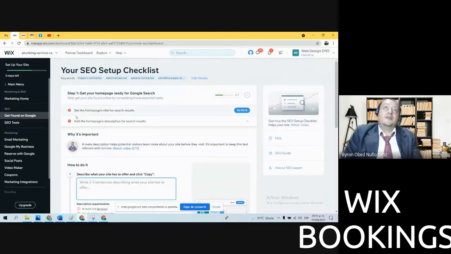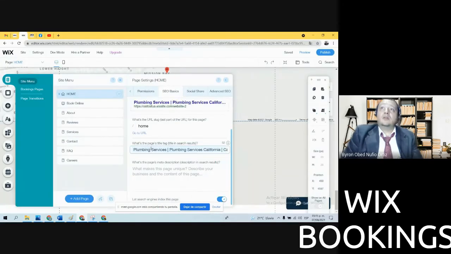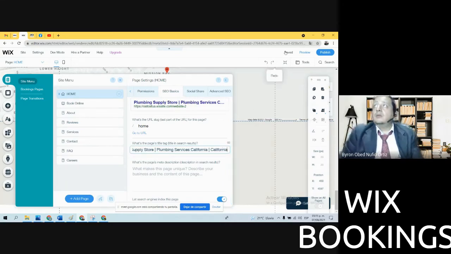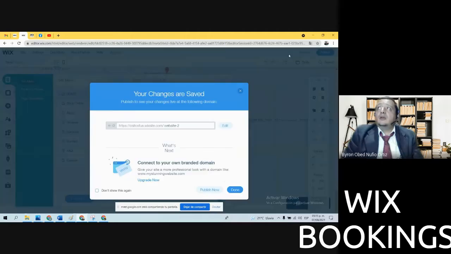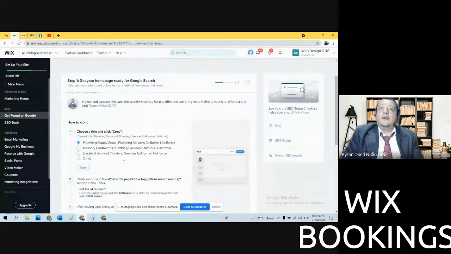All right. So we need to review once again what it's saying here. So we can copy this. Okay, copy. Let's go to the editor and let's replace this. Okay, save and publish. Let's go back here and refresh.